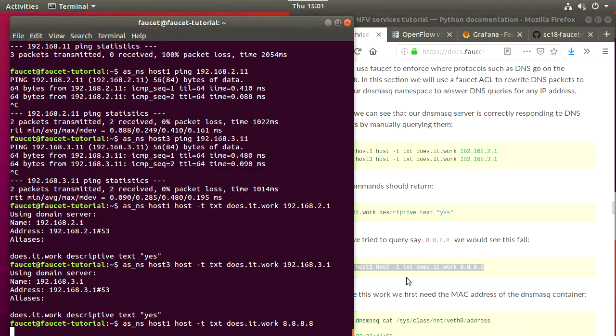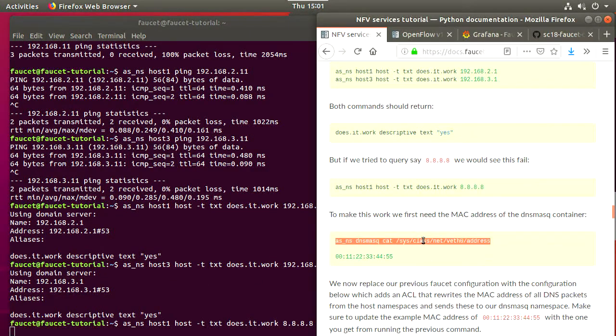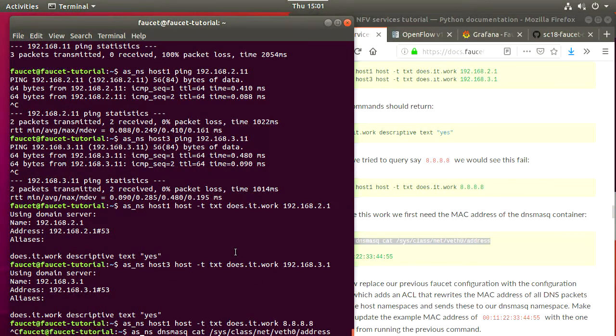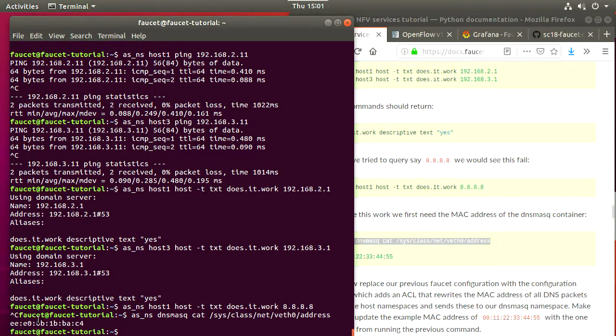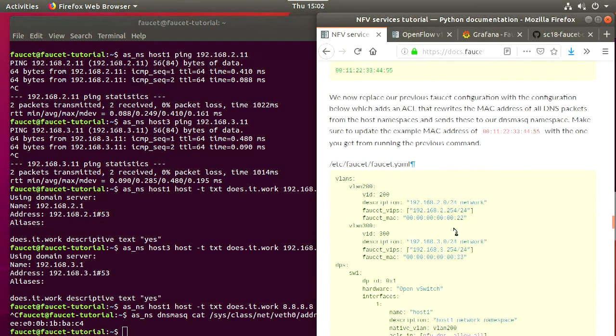because there's no 8.8.8.8 on our network, and there's no internet here. So what we can do is we can go ask the Linux kernel, hey, what MAC address do you have for your, so this is in the dnsmasq thing. So your v0, which is your default interface, what's your MAC address? So we need that for later.